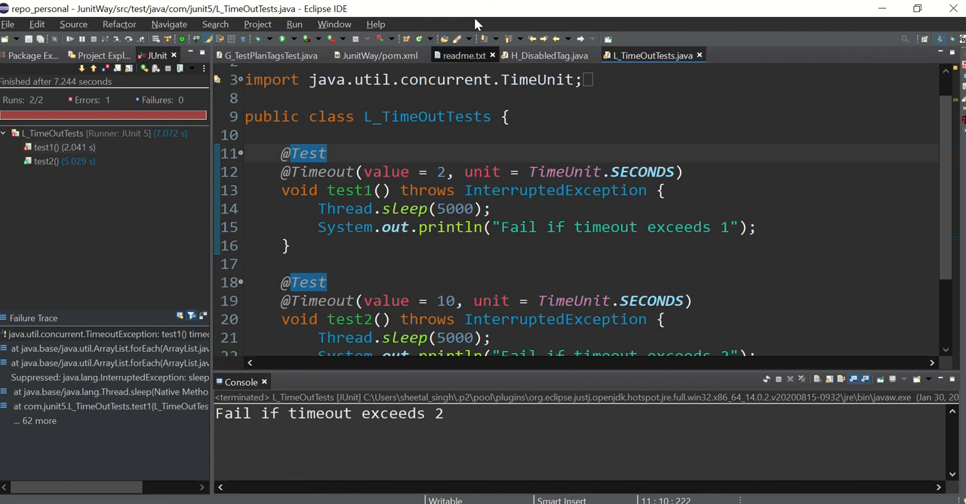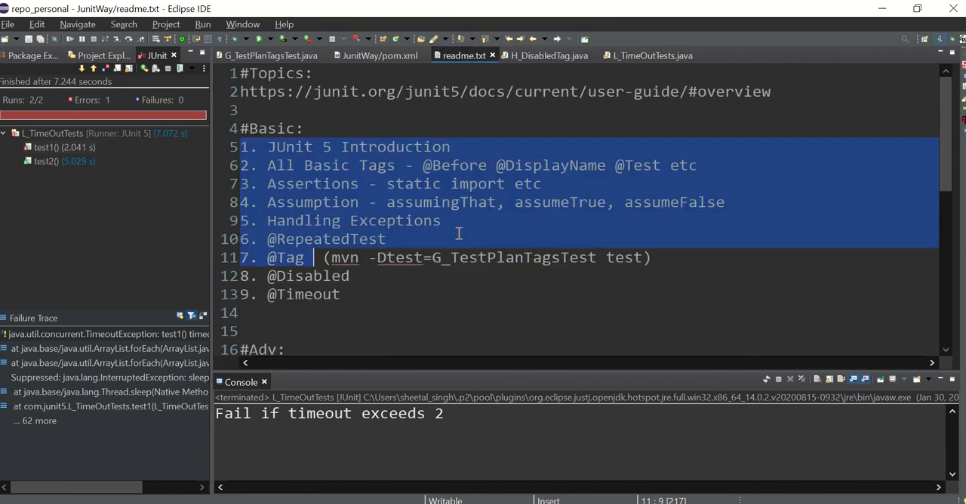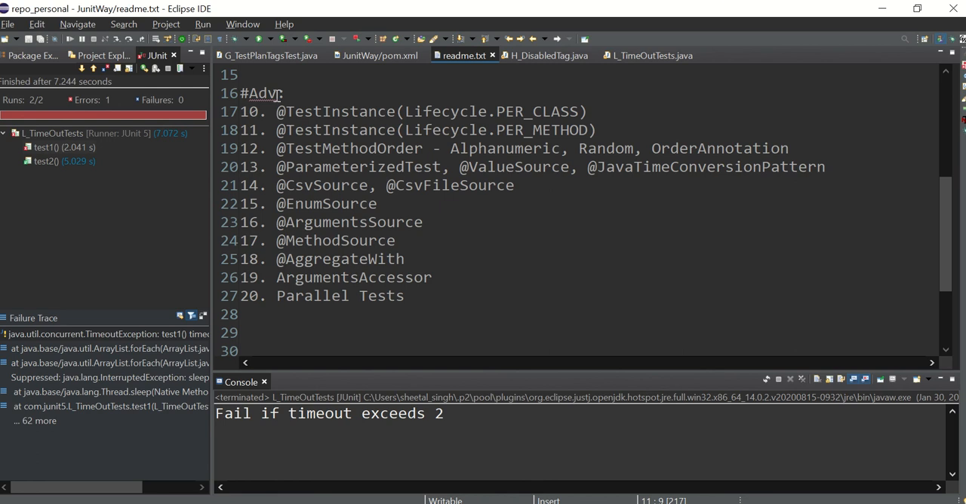So that's it for this particular session. From the next session, we will go on to the advanced level of JUnit.